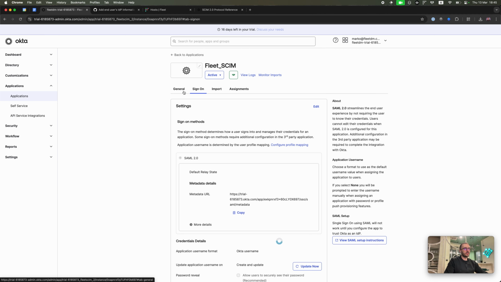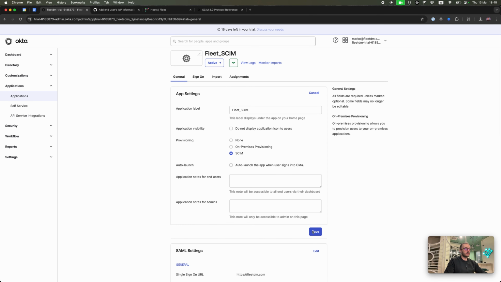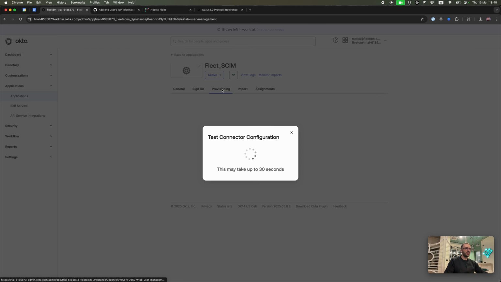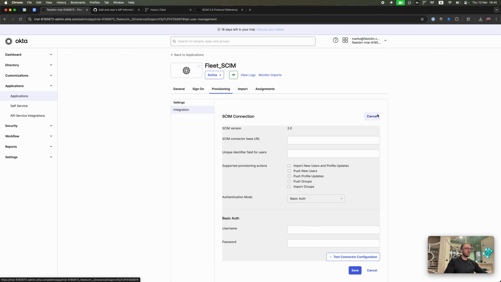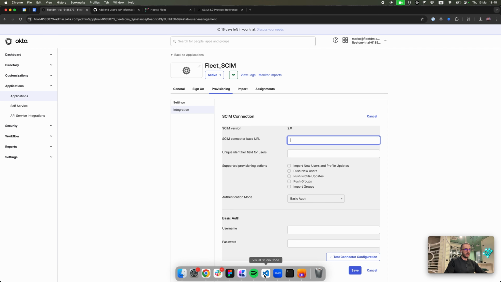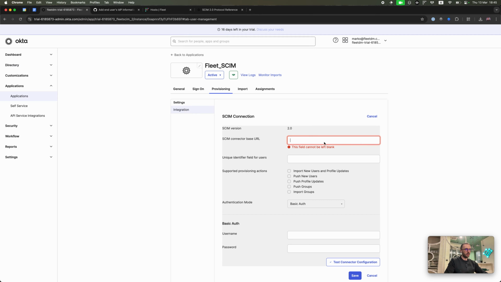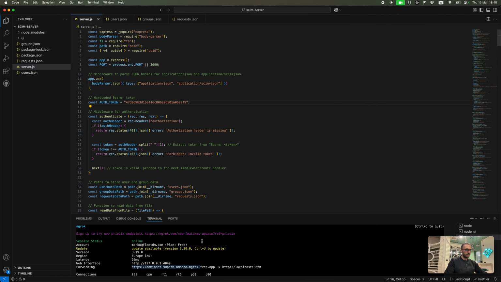Now you need to jump to General. Here in the app settings, there is this SCIM option that we need to enable. Once enabled, this new Provisioning tab appears, and this tab is all about SCIM provisioning, basically. What we need is the SCIM connector base URL. In this case it will be the ngrok URL. I'll copy that one. Okay, cool.